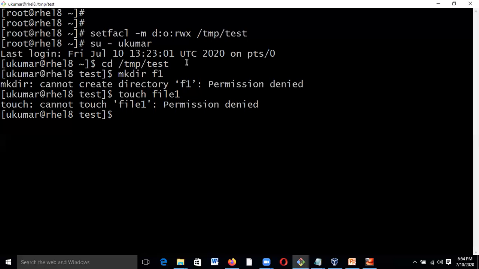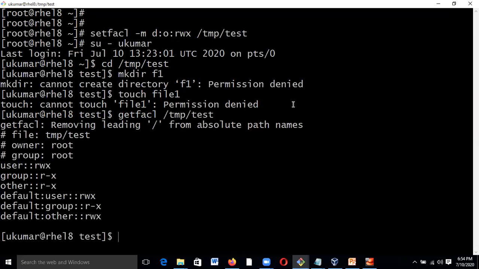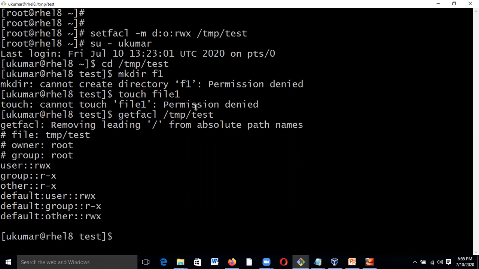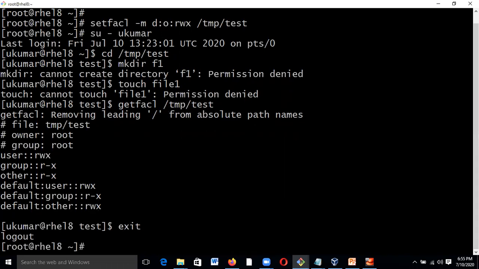So we have to set the permissions. If you can see the permissions here, the other user has read and execute permission. We have given that to others by default, but ukumar, the user, doesn't have the permission. So what exactly will we do? We will grant the permission to the user.